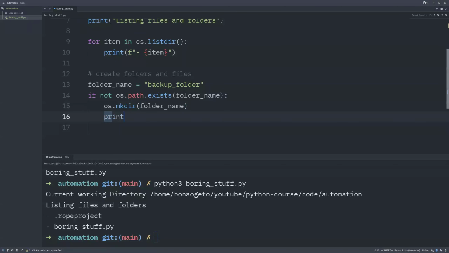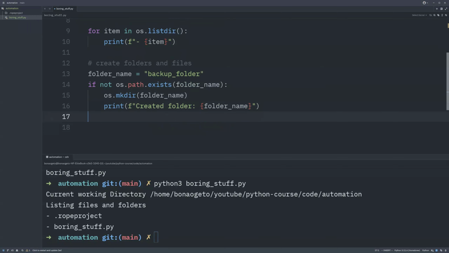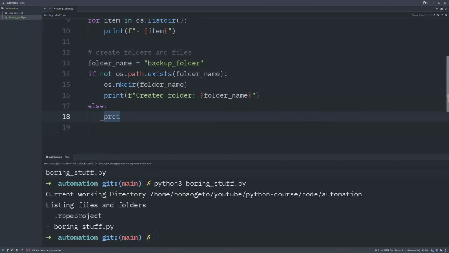Then once you've created it, you can print a statement to the user. This is important for formatting purposes. We tell the user that we created a folder, and then give them the folder name, in this case we pass in folder_name. Then, because we're using if not, what if it exists? That means we have an else. In the else statement we print a statement telling the user that the folder already exists.